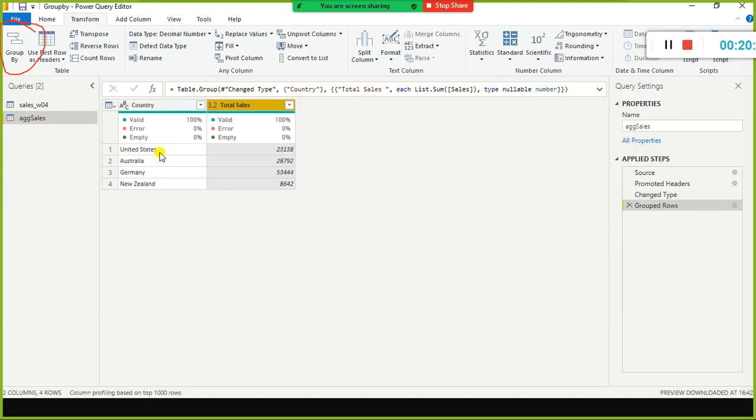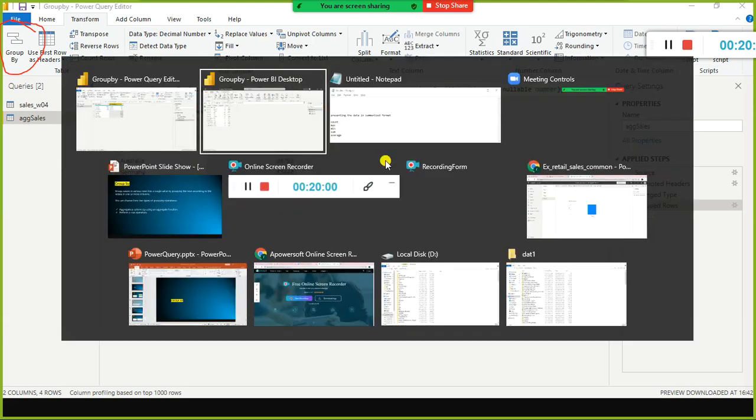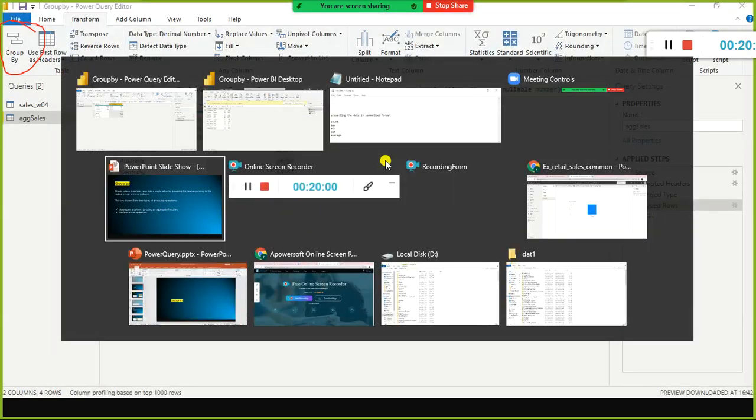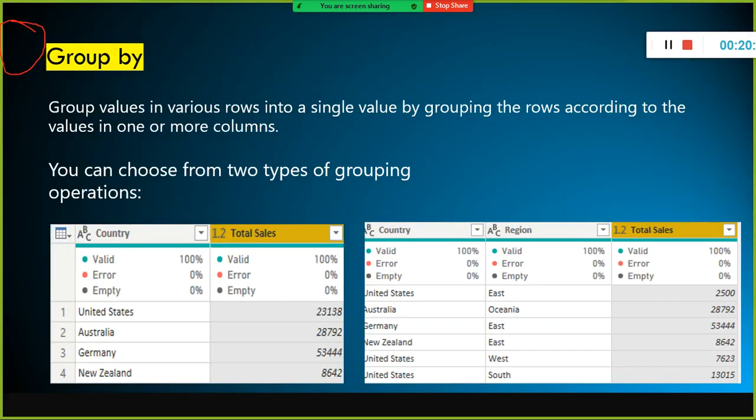Look here, United States, only one record is there. Australia, only one record is there. Germany, only one record is there. New Zealand, only one record is there. For each country, it aggregated or summarized the sales value using the sum function. We will just cross-verify that with the Excel data here.